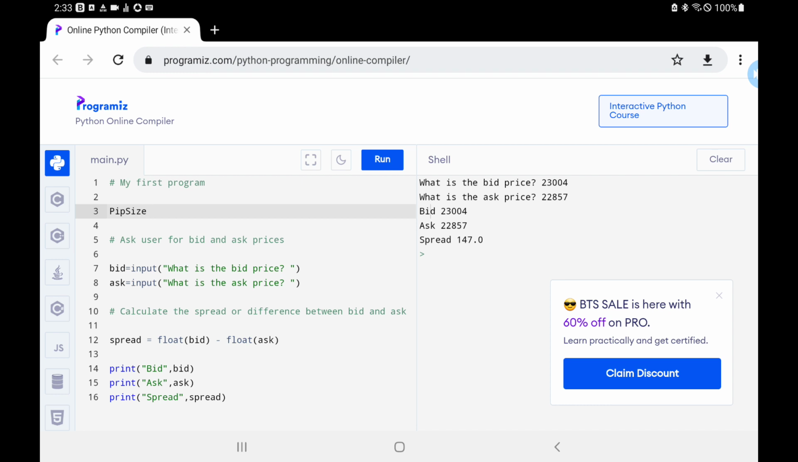Let's introduce another variable, Pip Size. Now you'll notice that I'm using technically two words combined as one. This is allowable and it is good practice when you want to combine things together. Now you can also use an underscore in Python to separate words. It doesn't matter, that's up to you and what you feel comfortable with as you're learning programming.